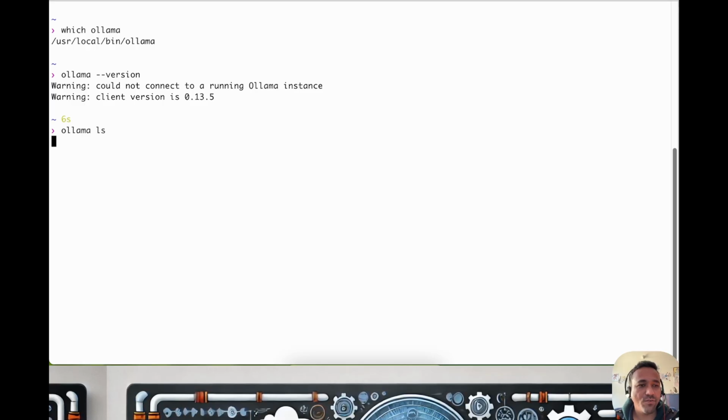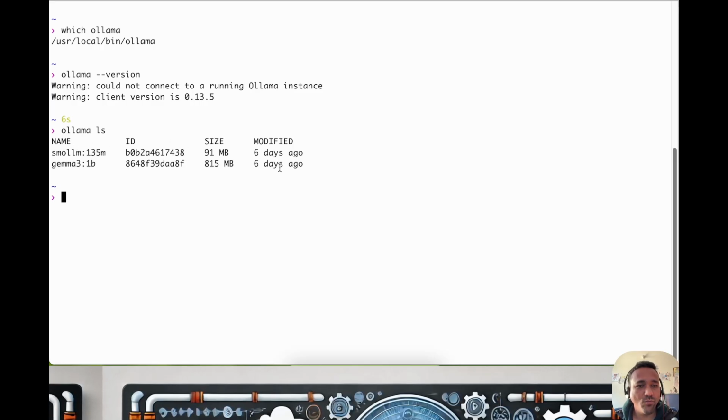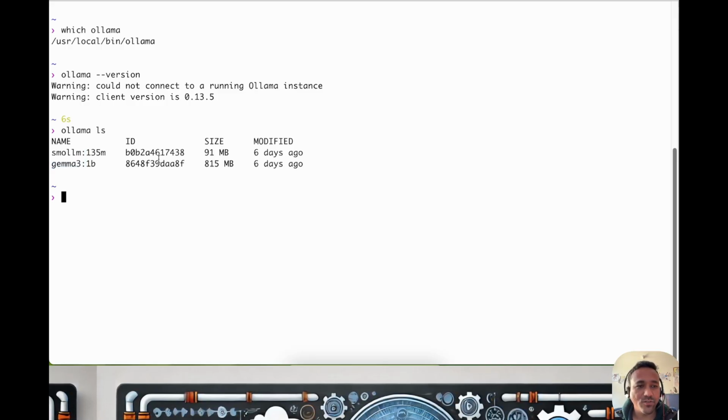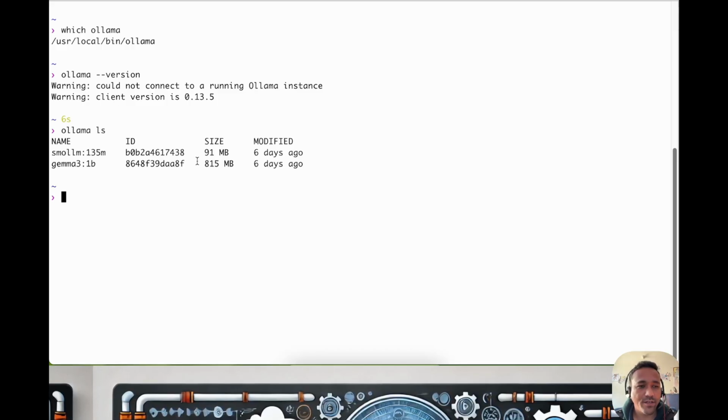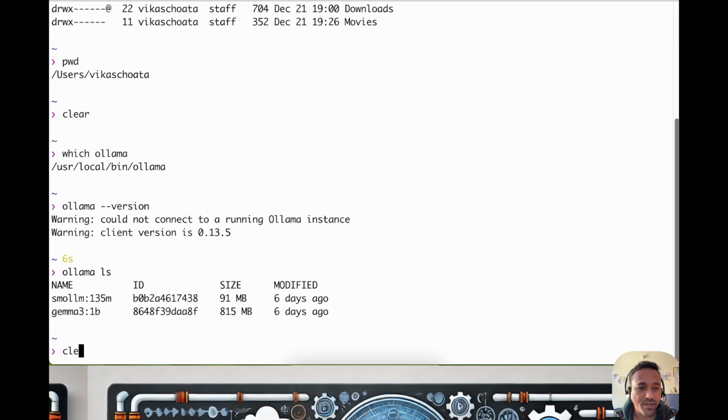If we want to list the models that are on my machine, as you can see right now, I have two models that are installed. These were installed earlier, then I uninstalled Ollama and reinstalled it. So they still remain on my machine. But if you are installing Ollama for the first time, you might not see any value here. So this is pretty much it about Ollama and how to get started with the CLI.